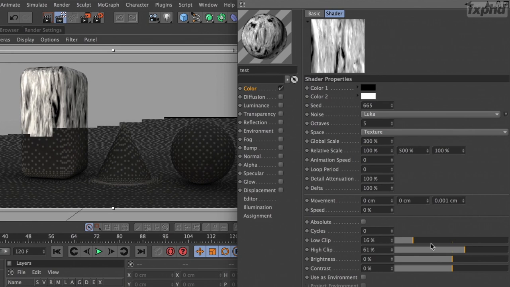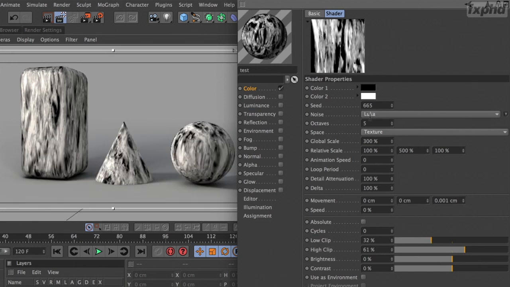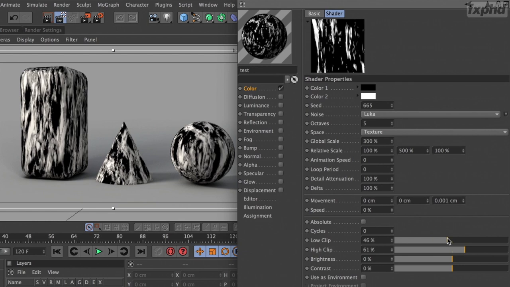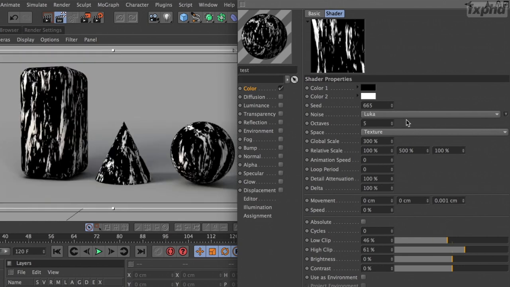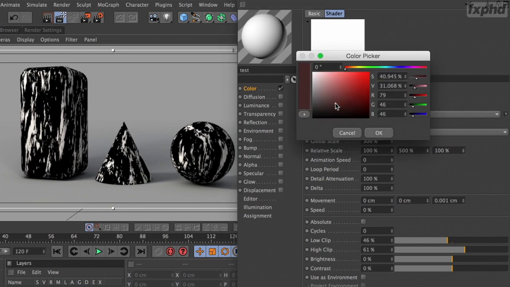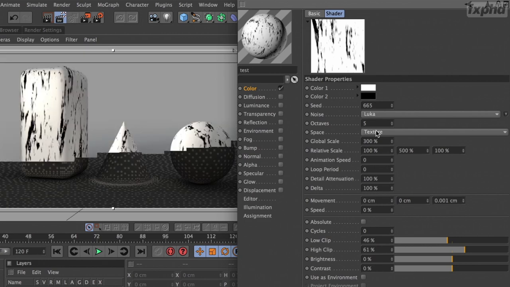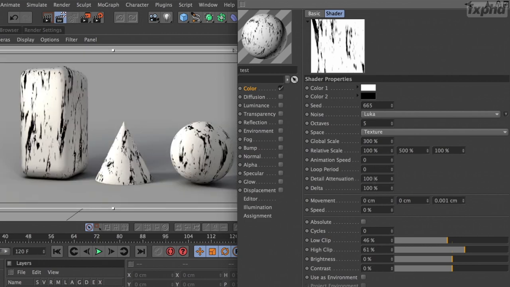So this is kind of like pushing the gamma or blending between these two colors here. And now you can see how you can use this as a pretty organic texture map for maybe peeling paint or something like this. So these are very powerful tools. And again, these are all animatable as well.